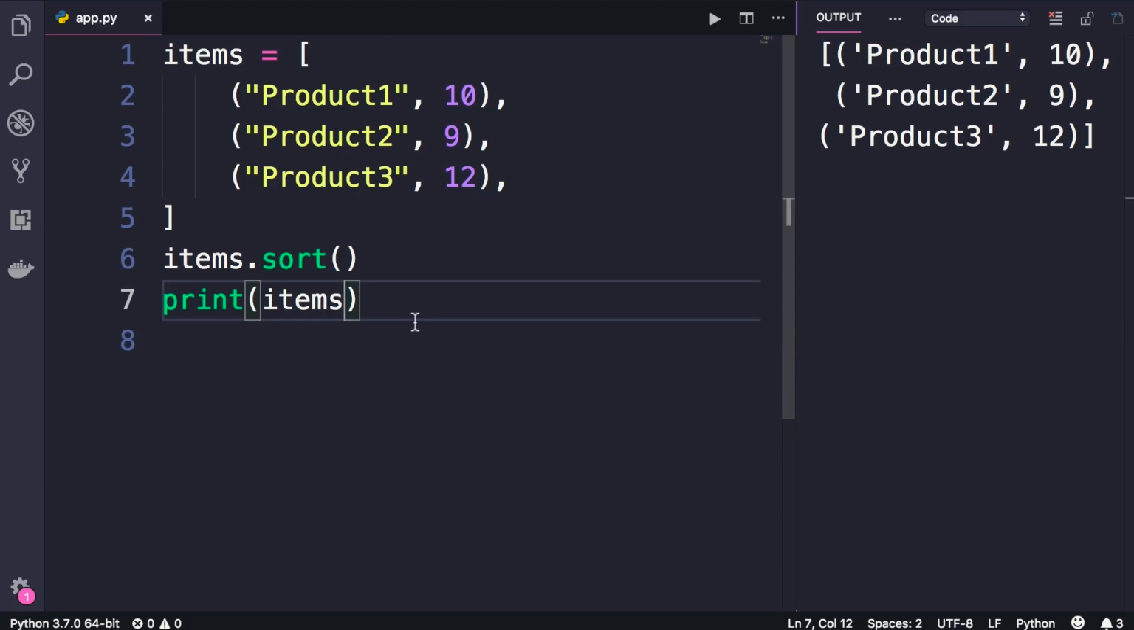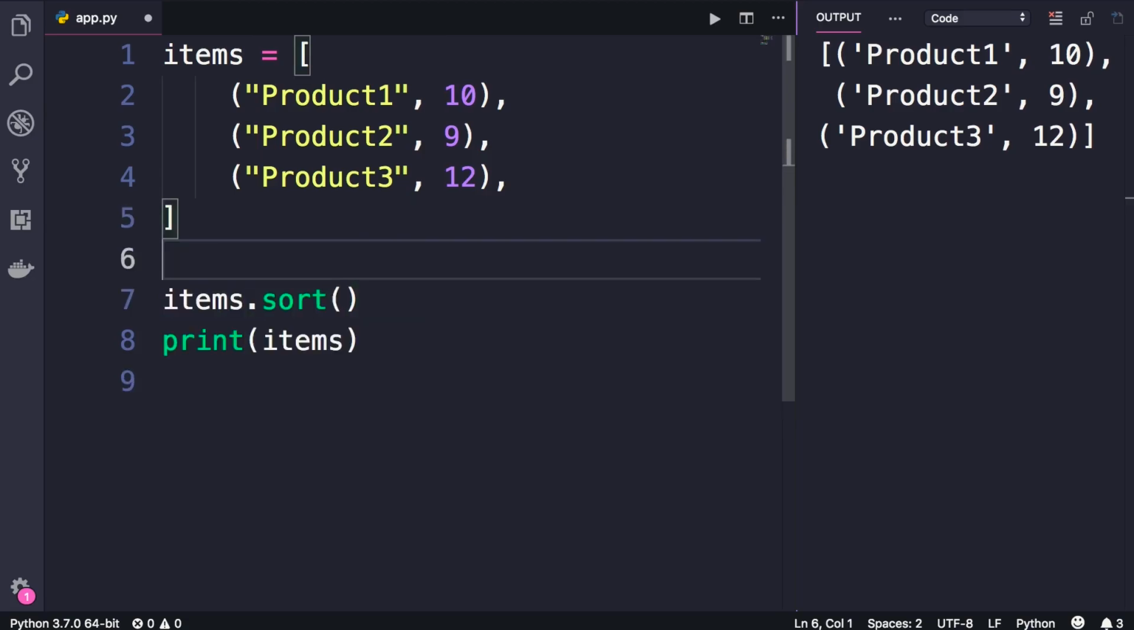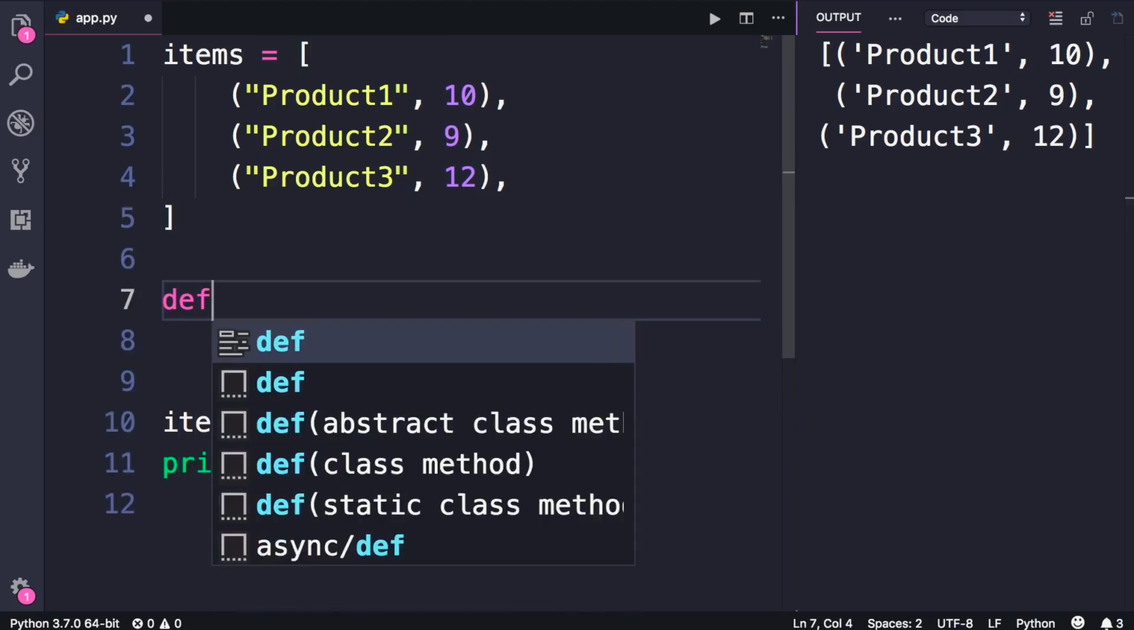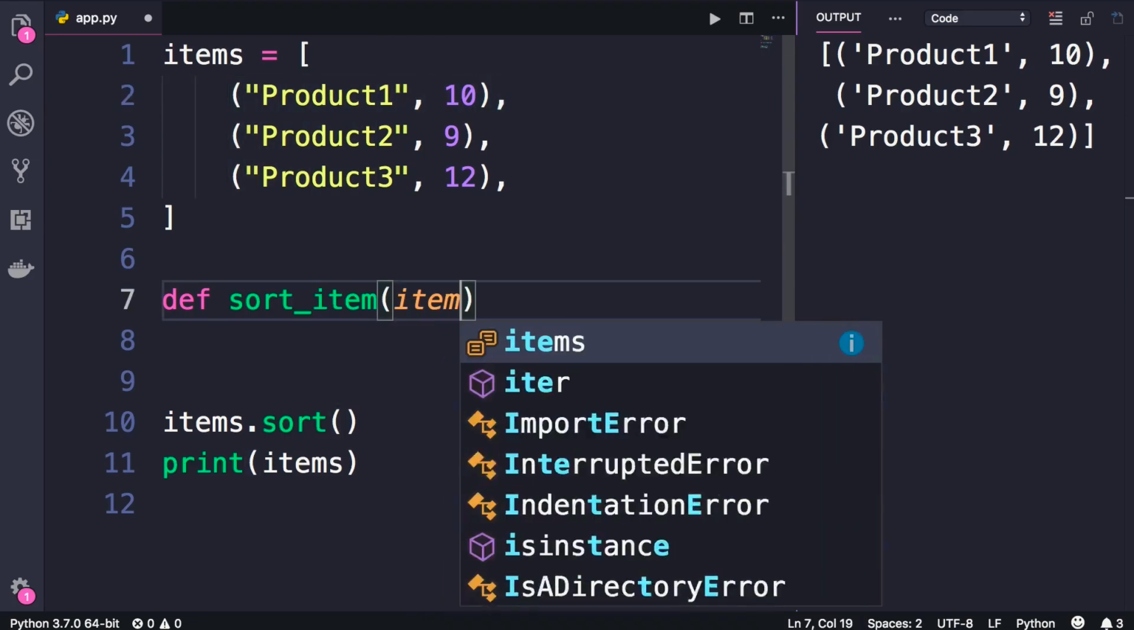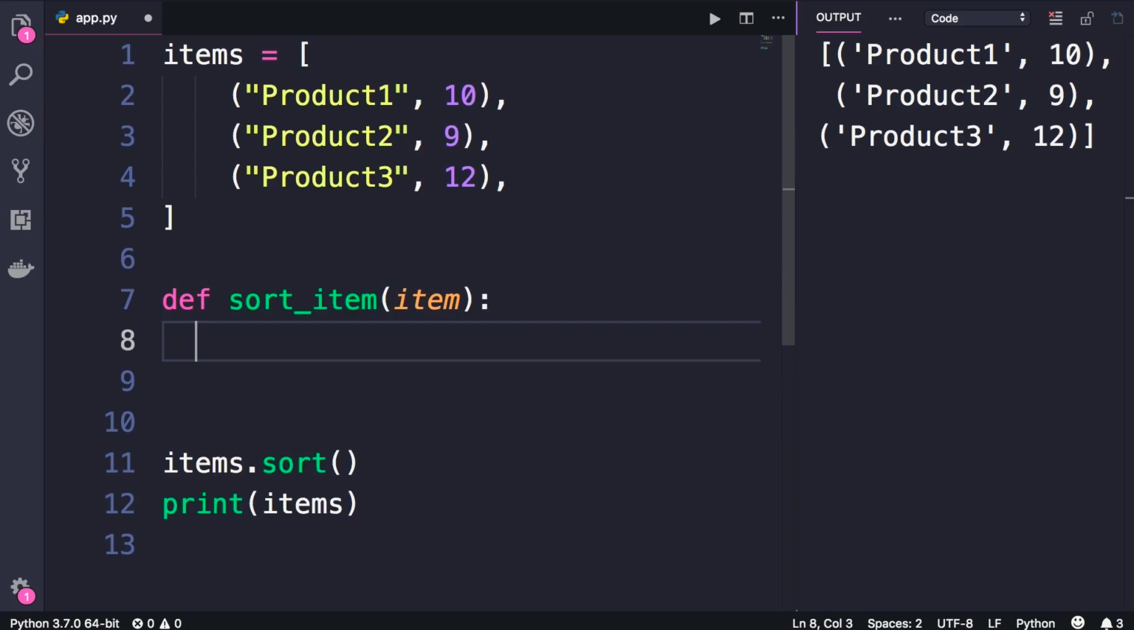In situations like this, we need to define a function that Python will use for sorting lists. Let me show you. So here I'm going to define a function. Let's call it sort_item. This function should take an item, like this tuple. There you go. And it should return a value that will be used for sorting.